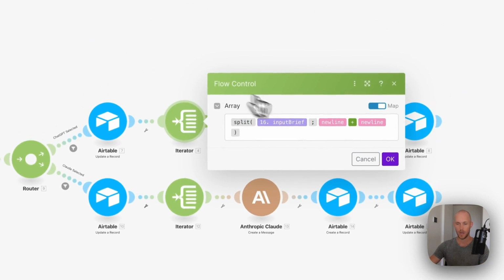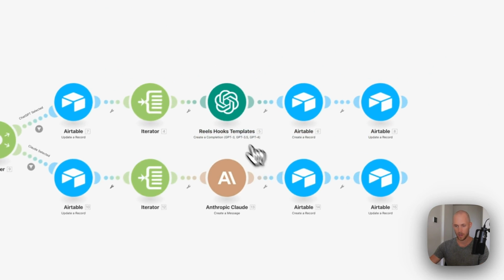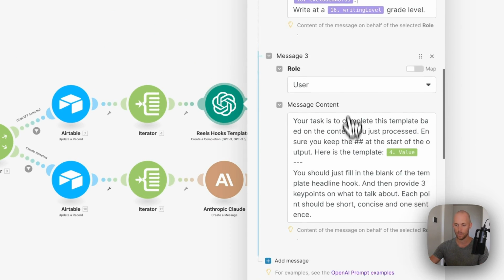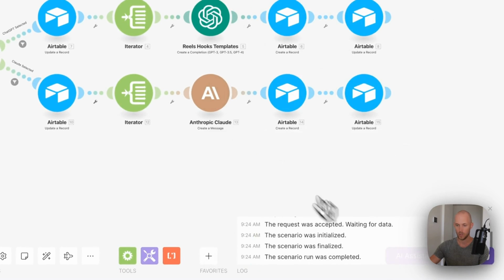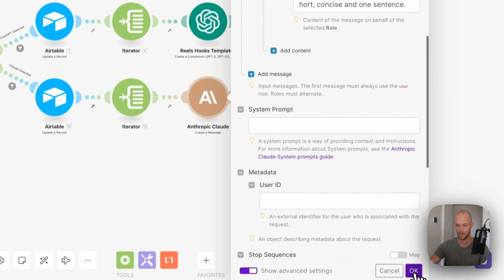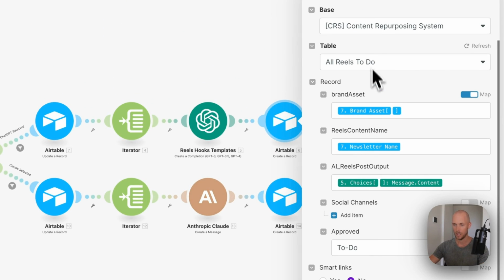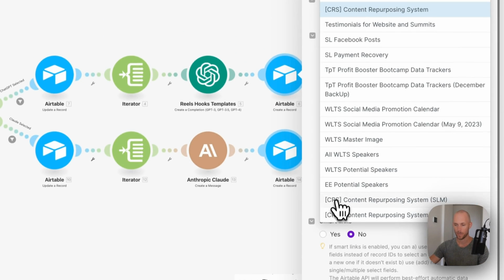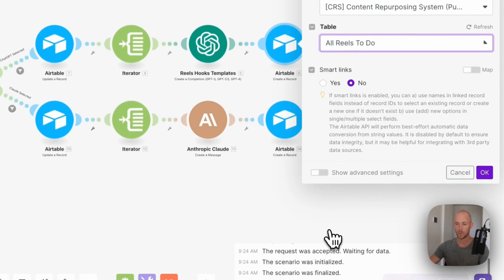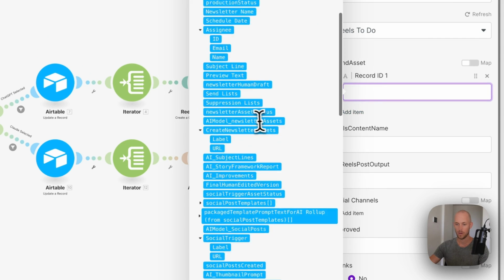Cool. Now we've got the iterator. It's got the formula, input brief, new line plus new line. That one's fine. That one's fine. Then we'll map in our AI modules and we should have all of the right stuff here already completed, which it has. Then it's going to create the record in this section here. So we just need to remap this one again. This time it goes to the all reels to do table. And then we map in everything here.